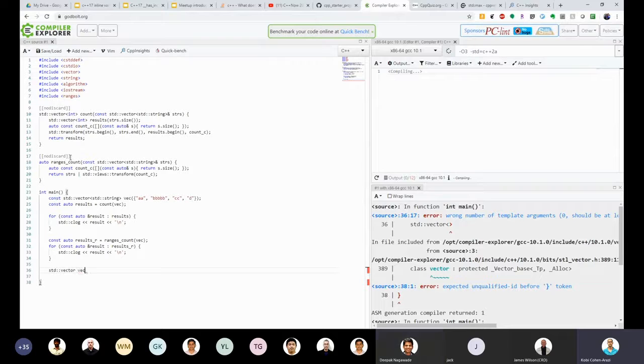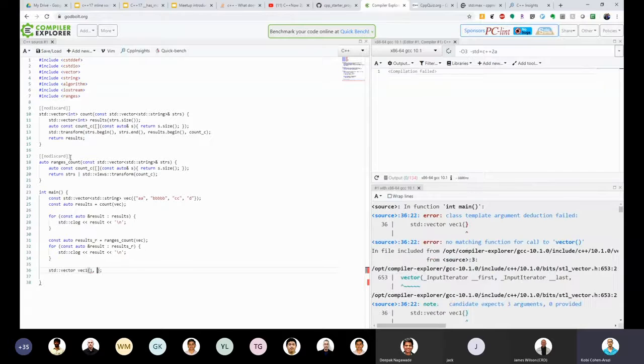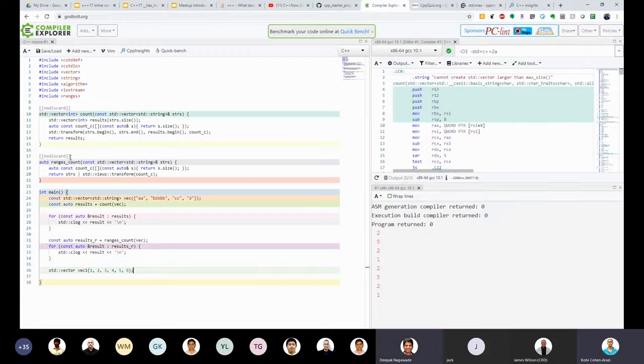Okay, so I'm going to have vec1. I'm going to initialize it with 1, 2, 3, 4, 5, and 6. Okay, so let it compile. I have a question here. Take a look at this code. It compiled without me actually specifying that this is a vector of integers. So std::vector is a template, but I didn't need to specify the template parameter.